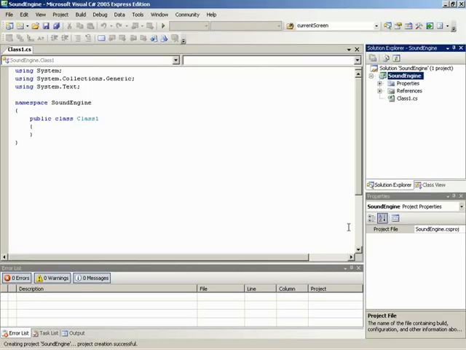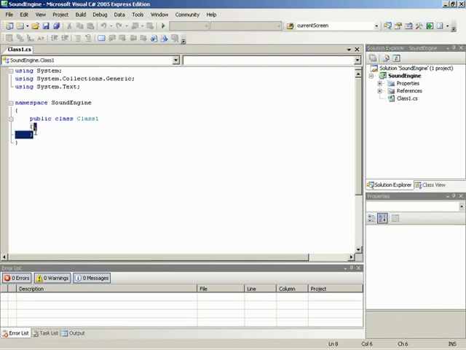And hit OK. This will create our project for our assembly, and it also drops in a class by default, which I'm going to erase out. Okay. So right now we're left with a new class library project with a namespace being set to Sound Engine and everything else clear. I'd like to point something out.